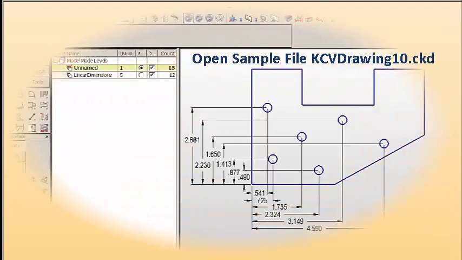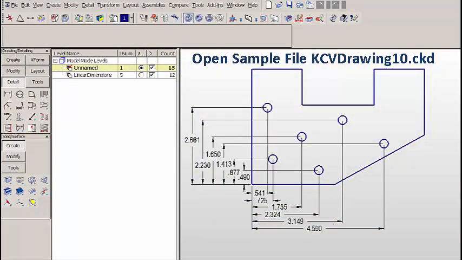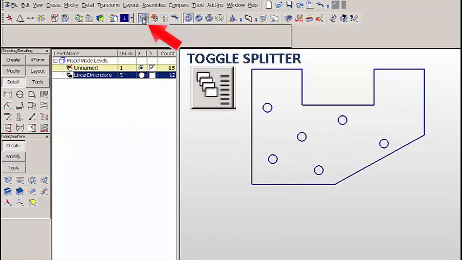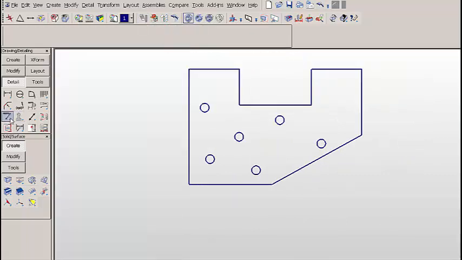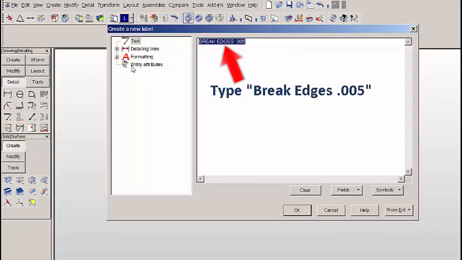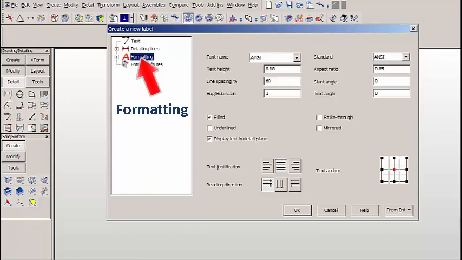So let's work with an actual file. We'll open up sample file KCV drawing10.ckd. Let's turn off level 5. We're going to click on the toggle splitter to remove the level list from the display. Now let's click on the label icon and we'll type break edges 0.005.